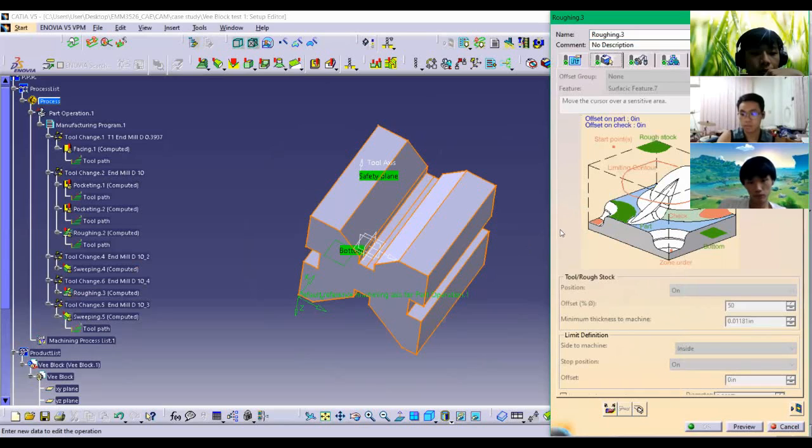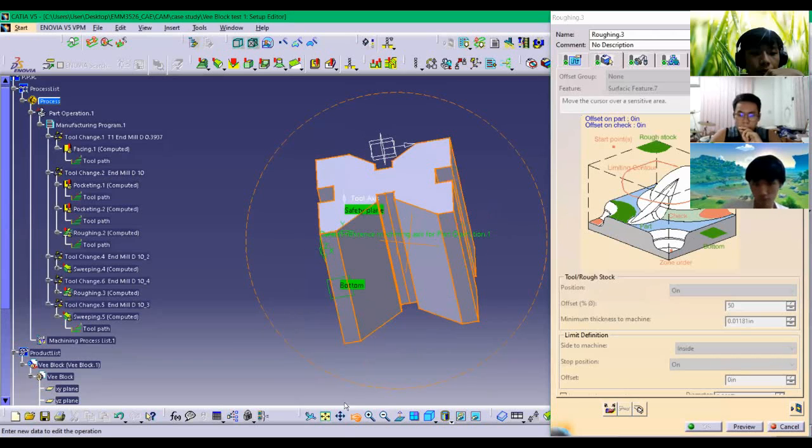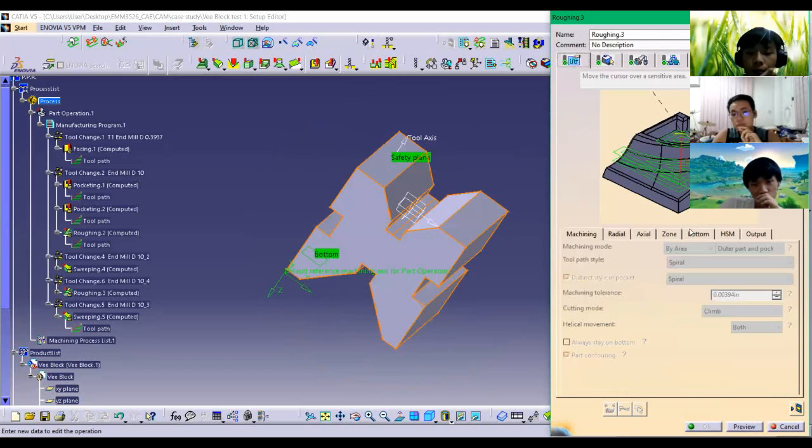Same as the previous. For the part, we choose the whole body. The rough stock is on here, and the safety block we still select on the bottom. For the bottom we select the top part of the body. The others are still the same.